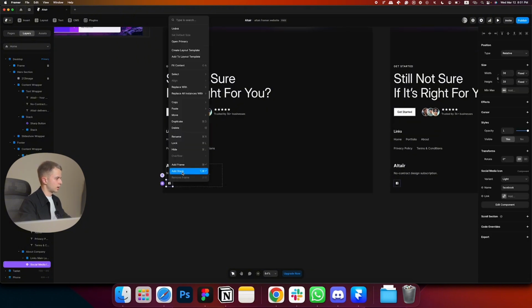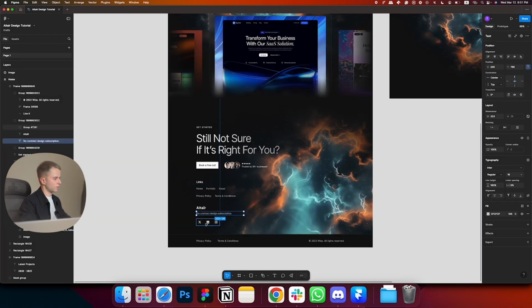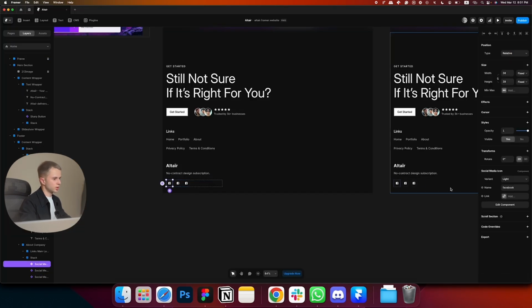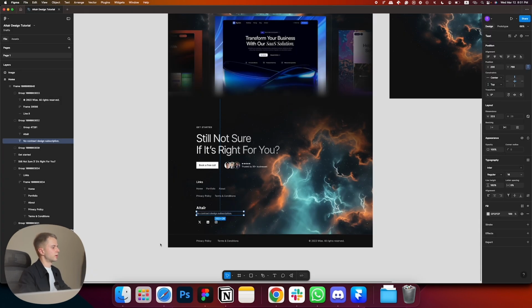And now we're gonna add a stack on top of our social media icon. We're gonna set the distribute to start. We're gonna enable wrap. We do have 3 social medias here, so let's copy this. First one is Twitter. Second one is Facebook. And let's say the third one is LinkedIn. Okay, just like this. And we are almost done actually.